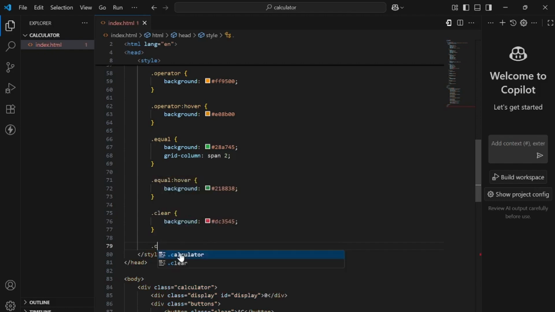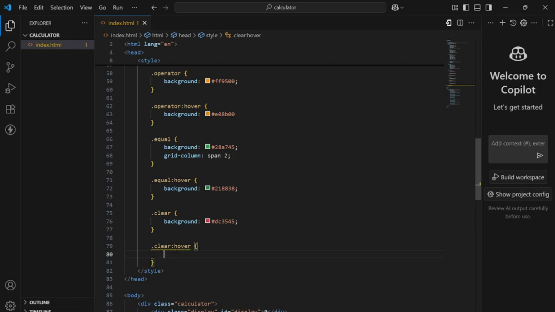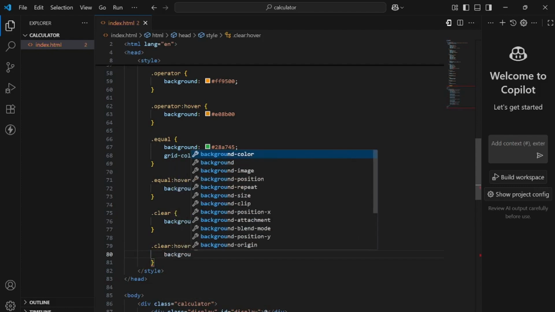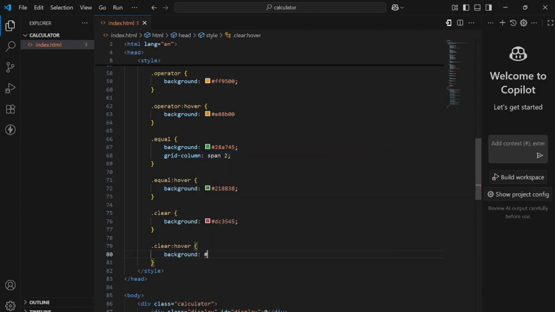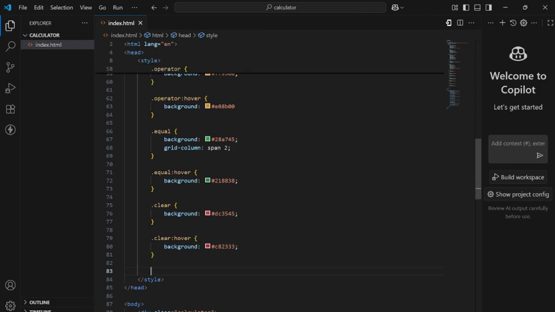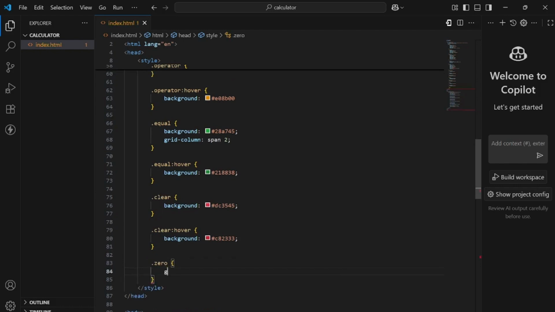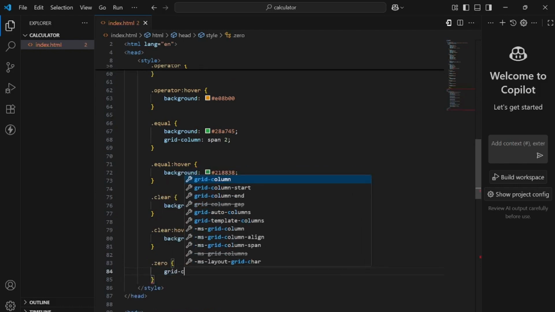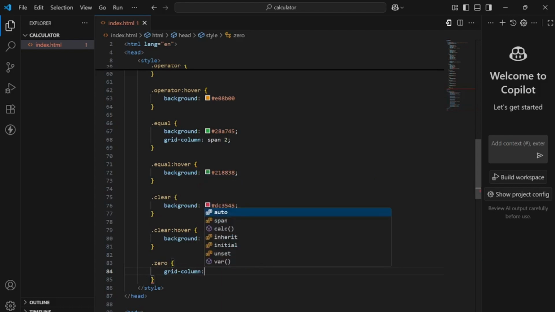Then add a hover style. This is how we add it. Inside the bracket we'll add a background color. The background color will be #C82333, a little bit darker. Then we will style the 0 class. We'll add grid column span 2.